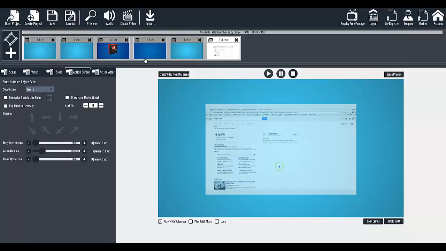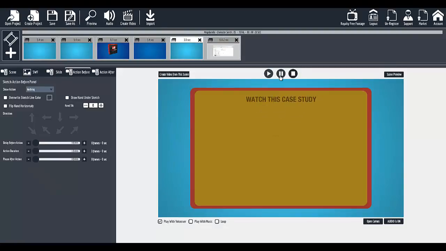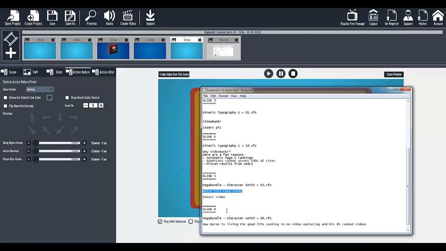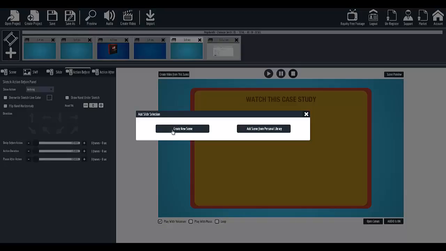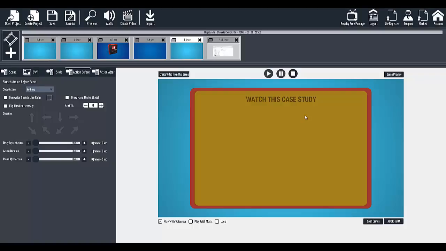Or perhaps, well, actually let's do something a little more fun than that. I didn't have this slide, or I did have this, okay. Let's go ahead with this. We're going to add a new slide, not a new scene. This is all going to be part of the same scene.